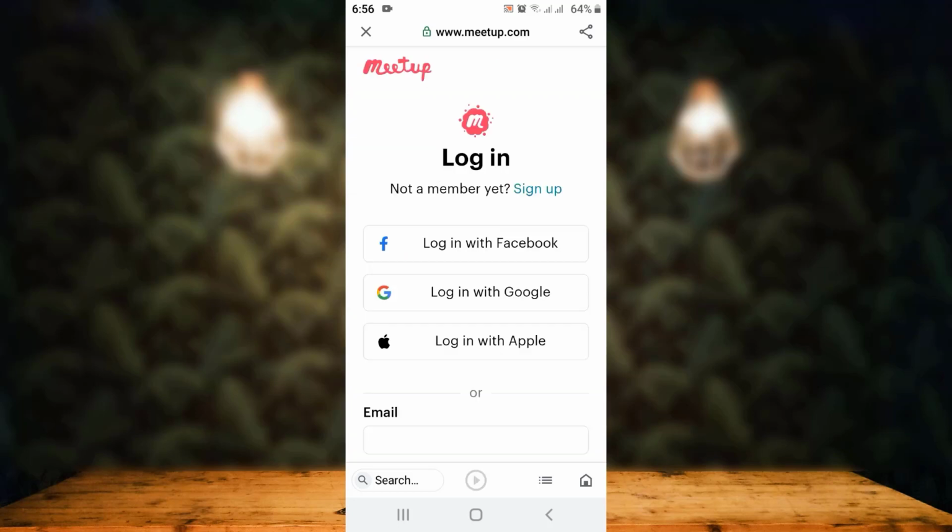So as you can see, I'm logged out, which means that my account has been deactivated. And after some time you'll even receive an update through email saying that your Meetup account has been deactivated. Now that is how you can deactivate your Meetup account on your device.